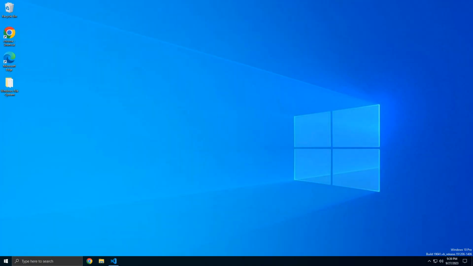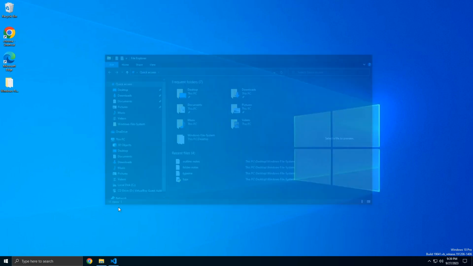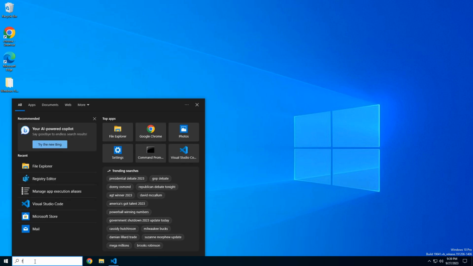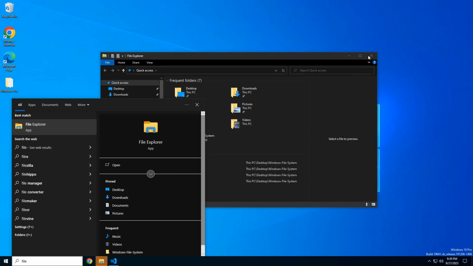Let's talk about how to access the File Explorer. If you look down here at the bottom, you have your taskbar, and there is a folder. If you double click on it, you can access the File Explorer from there. You can also come to the search bar here and type in File. You'll probably have File Explorer pop up very quickly there.